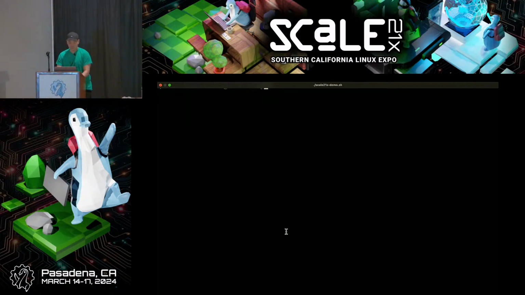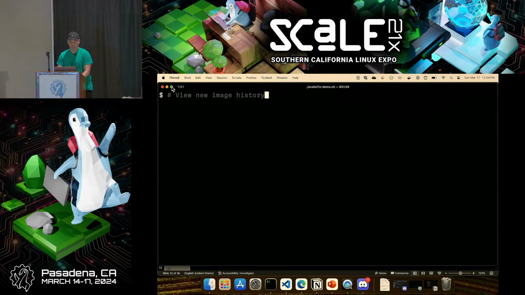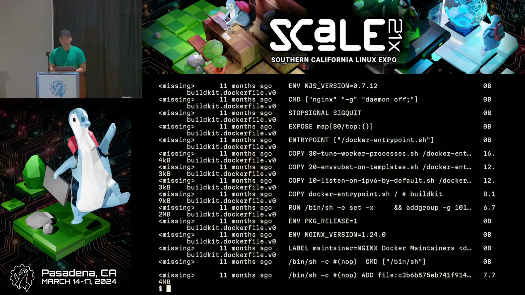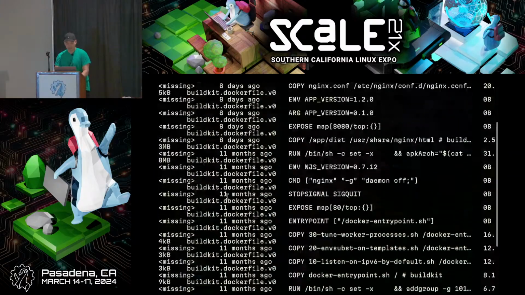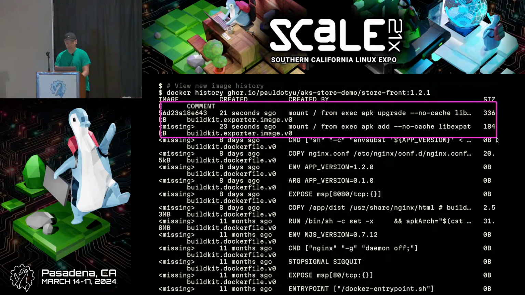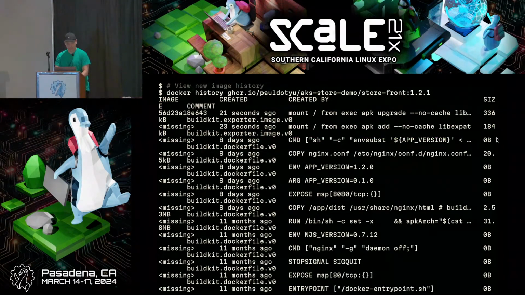So now, if I can get back to, nope, there we go. If I view the image history, you'll be able to see that these are all the layers that existed previously, and the latest layers are right here, these two things right here, okay?